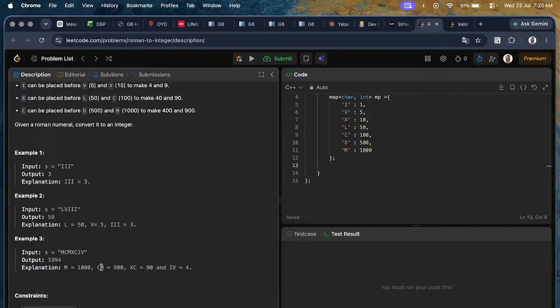Now X is less than C, yes. So what happens? Again C is what? C was I guess 100. 100 minus X, that is 10, 90. So we add 90 over here. Now what happens? I plus plus again. Now we move to I. Is I less than V? Yes. Then again 5 minus 1, that is 4, 1994. Okay, so we got the algorithm.